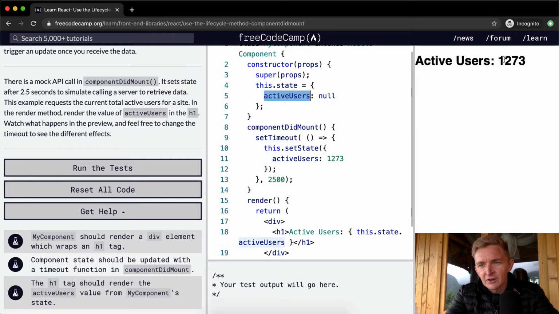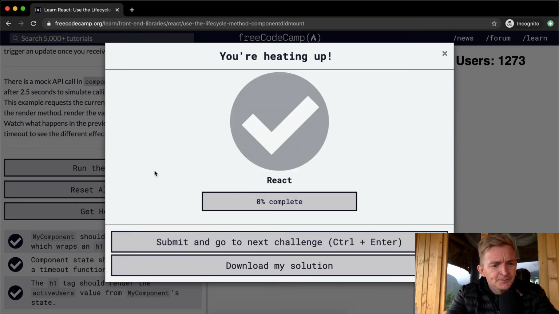And then, did you see how that took a little bit? It took 2.5 seconds in order for that to render. Let's watch it again. 1, 2.5. There we go. 1, 2, 7, 3. It just set it here. Now, this could be an API call, which would be much more sensible, and this would then be retrieving actually useful data rather than just making it say 1273 after 2.5 seconds.